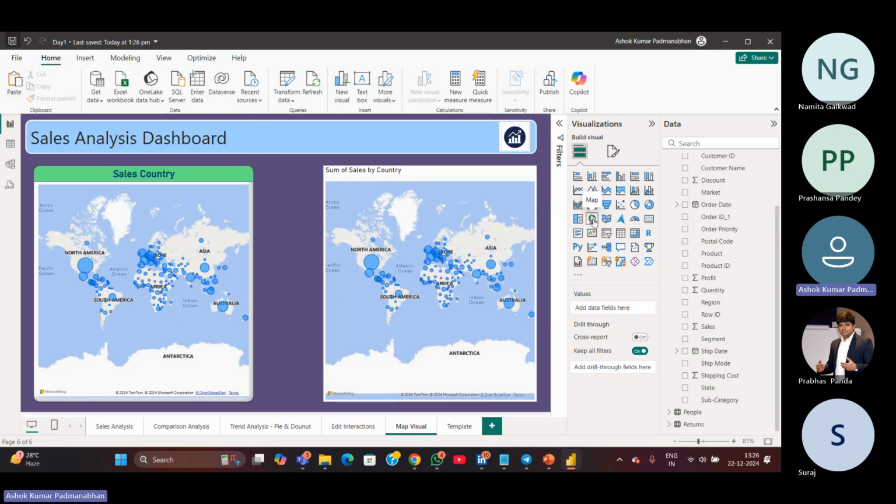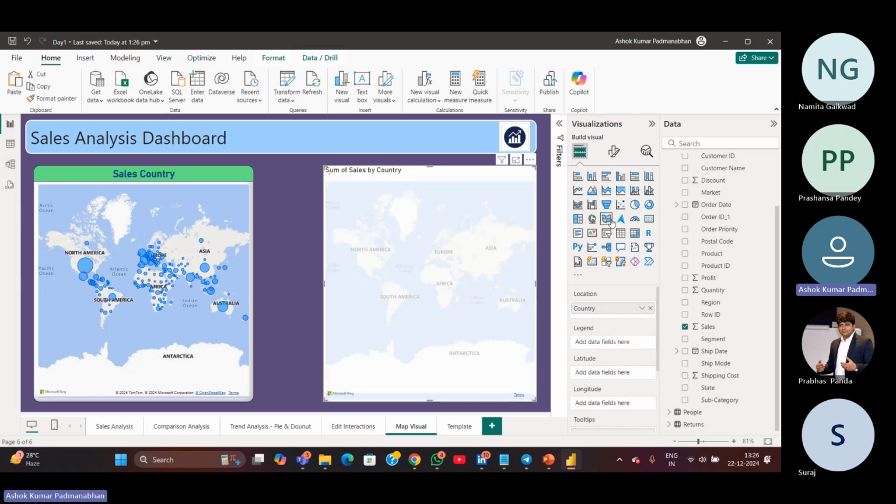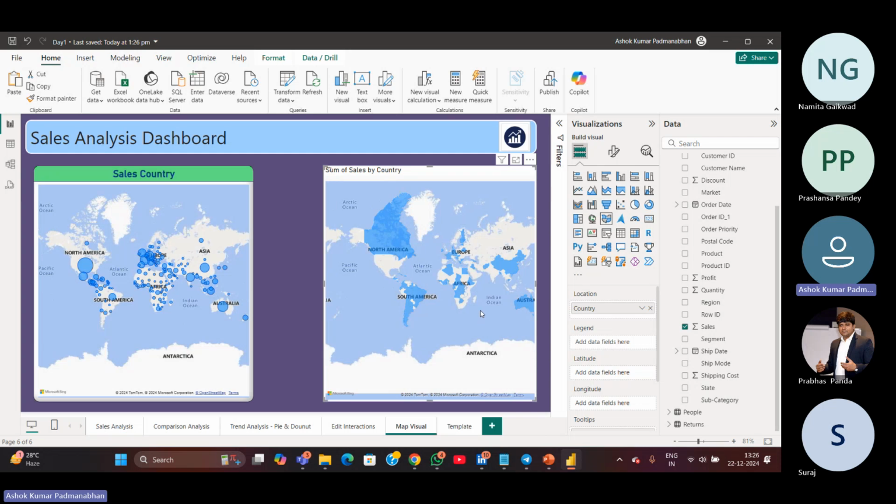Next to the map visual, you can see another visual called field map. Okay, so when you will use a field map, now I have taken another chart, and this is of field map. So in field map, you can see only which countries have been involved into the sales.